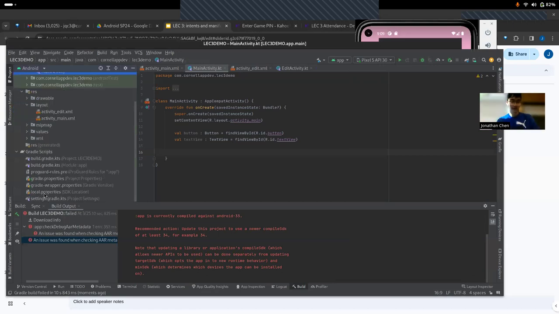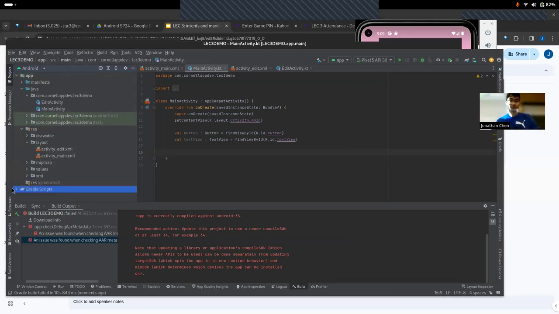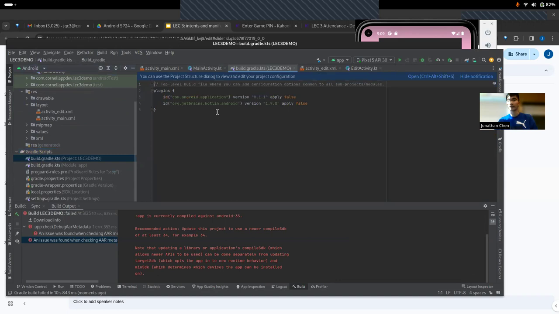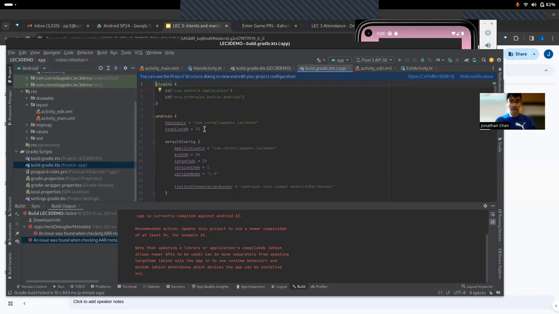there's going to be an editable text field where we can edit whatever the text is. And then when we click the button on the edit activity, it's going to send us back to the home screen where we're going to see the updated text. Let me fix this real quick.